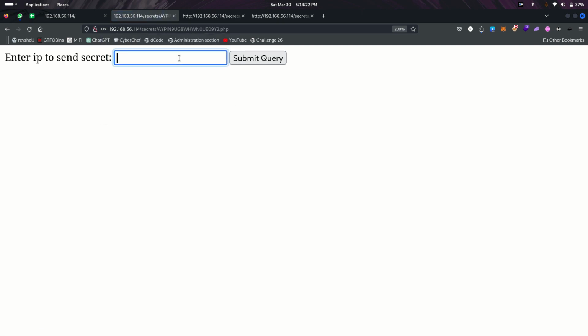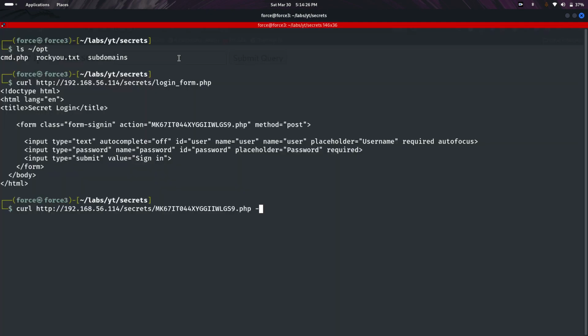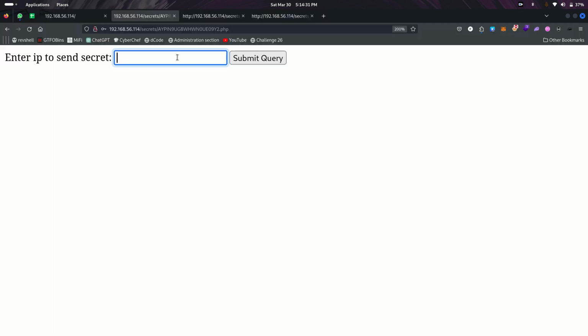Okay. This is nice. Another phase. Enter IP to send secrets. My particular IP here, I don't know. Let's just say 127.0.0.1 just to test it. It says secret only accepts numbers. Let's try command injection to see if it works.